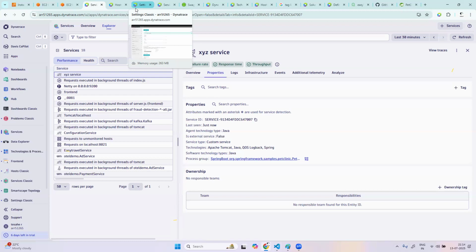Ravi, for this custom service monitoring, to detect the service, do we need to restart both services, or is either one okay? See, now it depends on which service you are going to add. First thing, a OneAgent restart is needed.